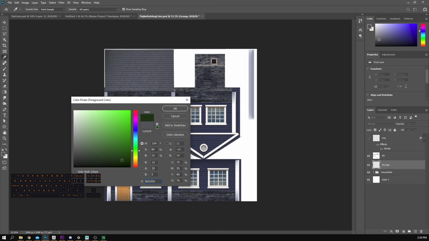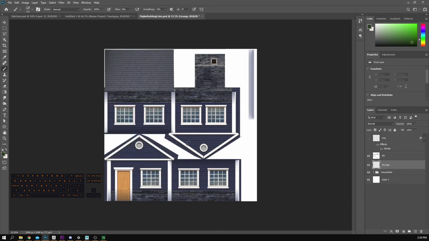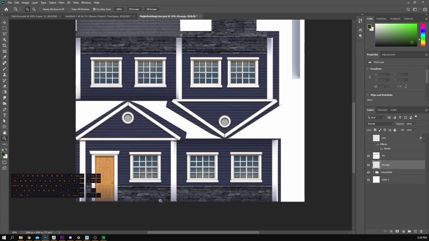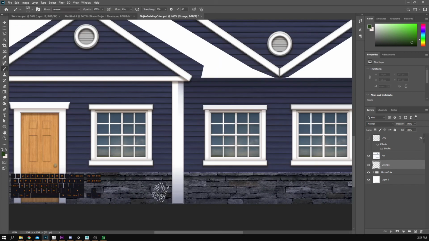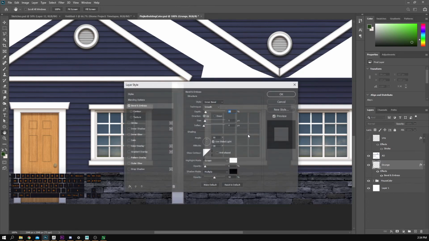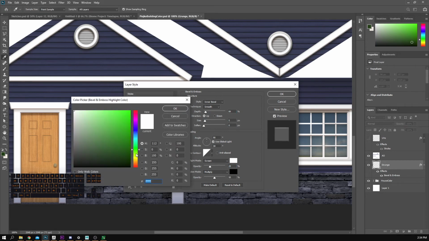So I'm going to go to a dark green. And now that I have dark green, and I'm not going to do this for the whole house because I don't want to have you guys watch this entire step by step. It's pretty easy once you see how this goes. I'm going to go into my effects, and I want to put a bevel and emboss on this. And I'm going to increase my highlight mode, and I'm actually going to make that kind of a limeish green.